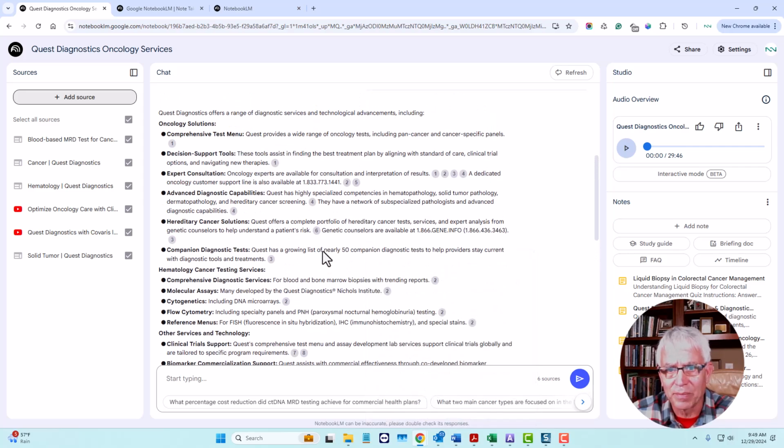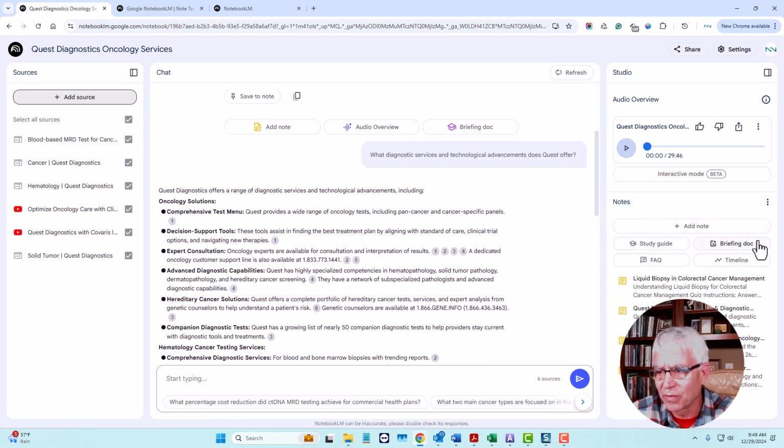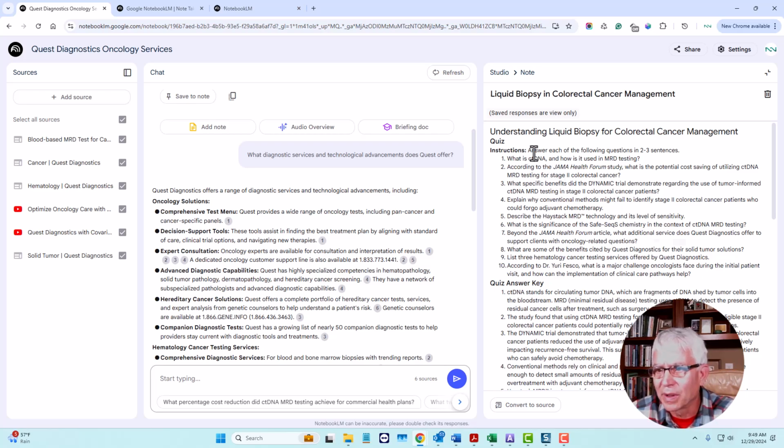So anyway, that's a brief overview. There's other things you can do over here. You can create a briefing document, which I have already done, and it will give you, here's actually a quiz, Understanding Liquid Biopsy for Colorectal Cancer Management. And then it gives you a quiz, and then here's the answers down here. That's another aspect of it.